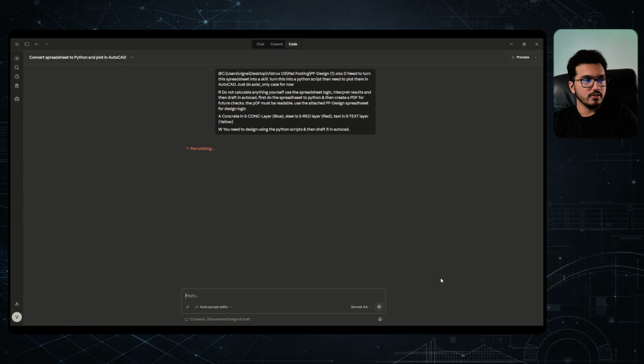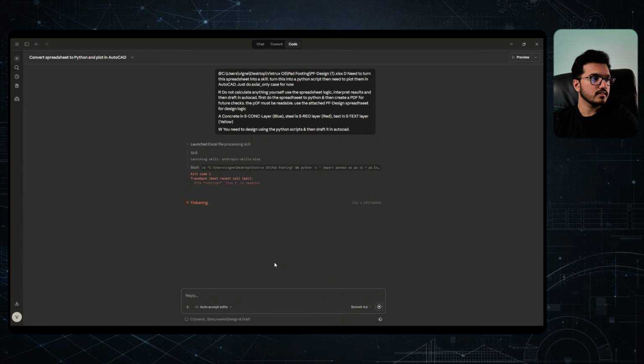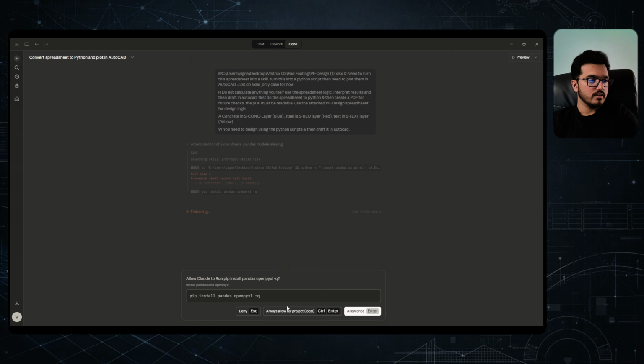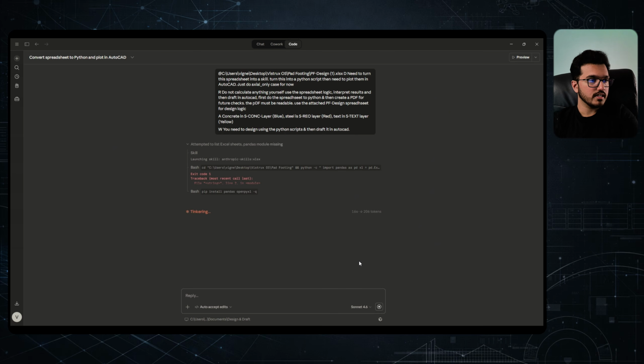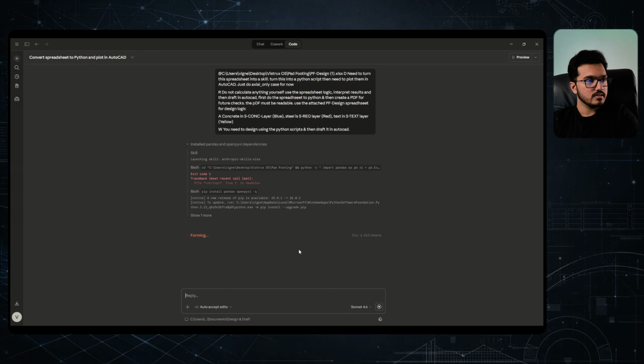Now you're going to see how it's going to create the whole skill. Always allow for project, which is local. Yeah, it needs pandas and OpenPyXL. OpenPyXL is to analyze the spreadsheet. Always allow.